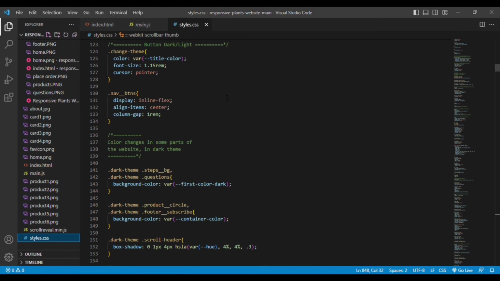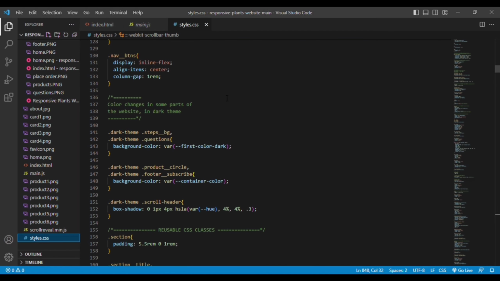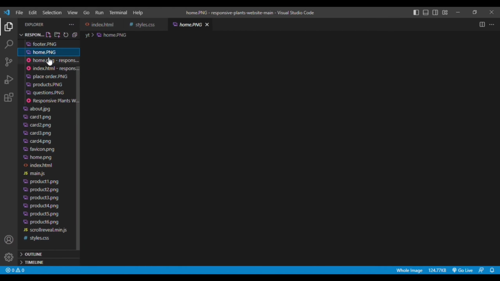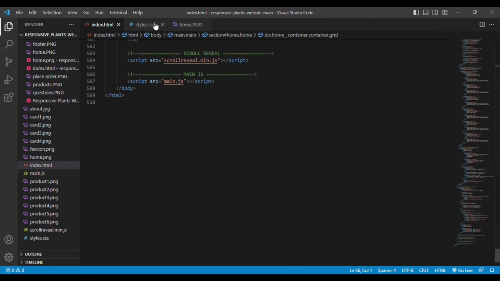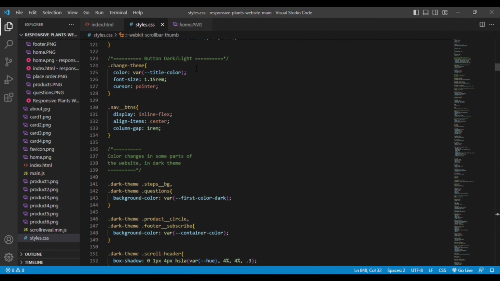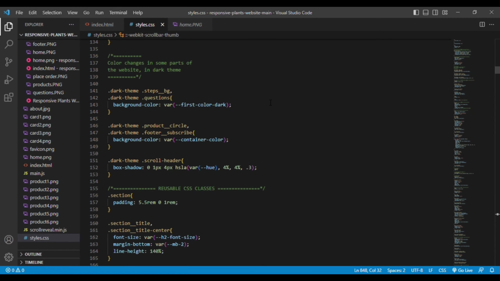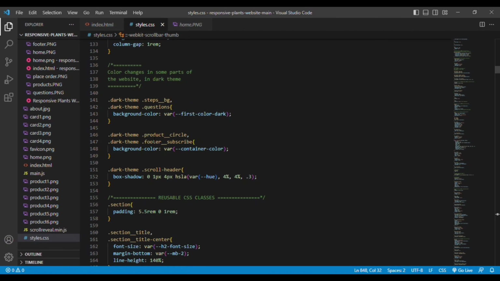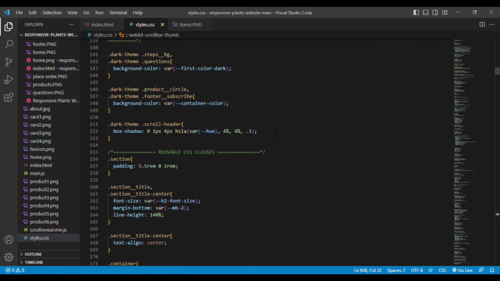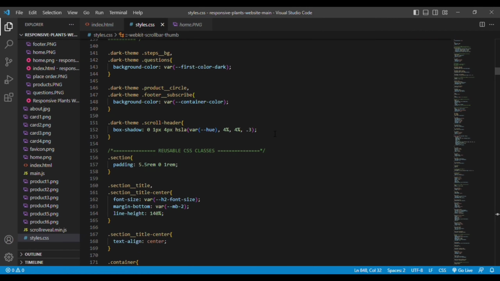The button that we use is the moonlight button. Let me show you this button. Whenever we click on this button, these values will be appended and added to it, and the color will change in dark theme. So these are all the color changes that will apply to the dark theme. Whenever we click on that moon button and dark theme is applied, the background colors will change for the steps background and the dark theme for the questions background. So all these backgrounds will change.